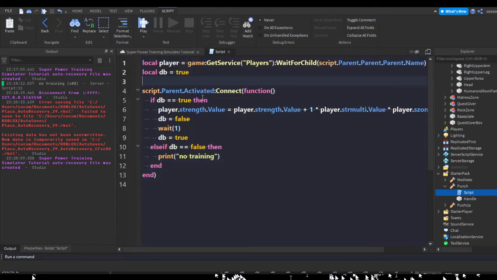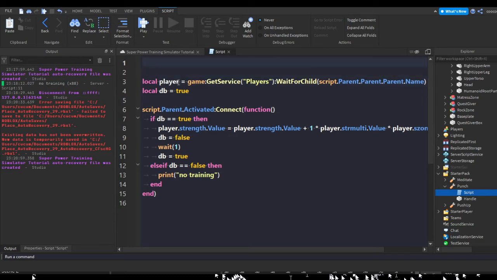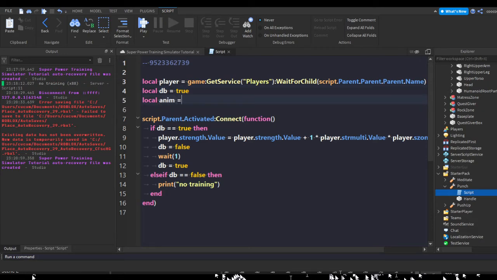Now, at the top, I'm just going to put a comment. You don't have to do this. I'm just going to do this because there's a 99% chance I'm going to forget what my code is. So, now that we got our animation code, we're going to do local anim. So, we're making a variable called anim, and then we're going to do Instance.new Animation. So this is like adding an animation to workspace or whatever.